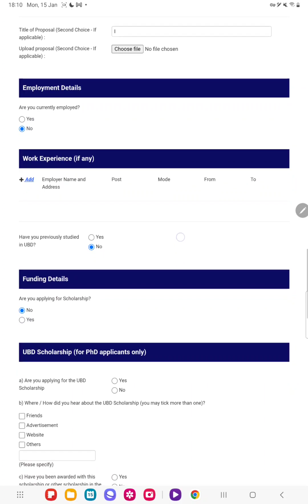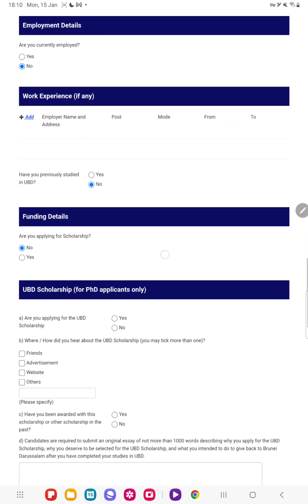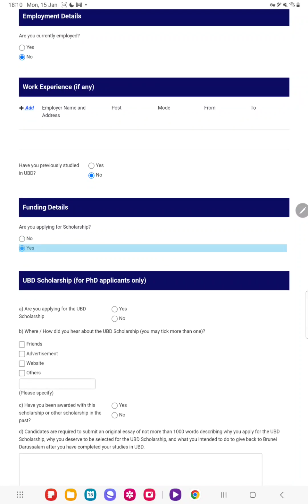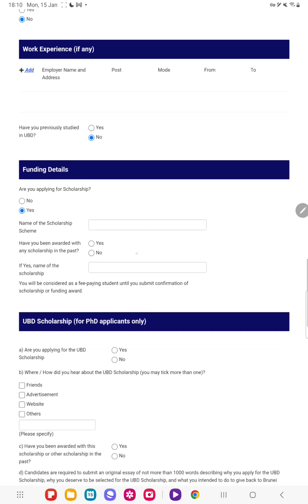Have you previously studied in UBD? If you have, yes. Are you applying for scholarship? Yes. You say the name of the scholarship. So the name of the scholarship is the Brunei Darussalam scholarship for foreign students. Brunei Darussalam government scholarship for foreign students. Okay, put that in there.